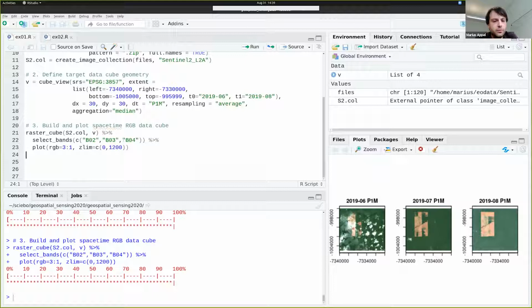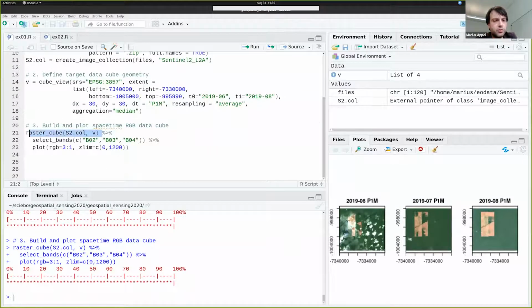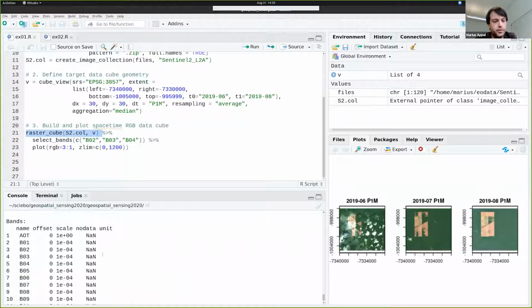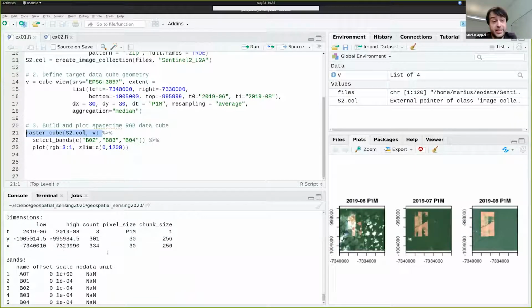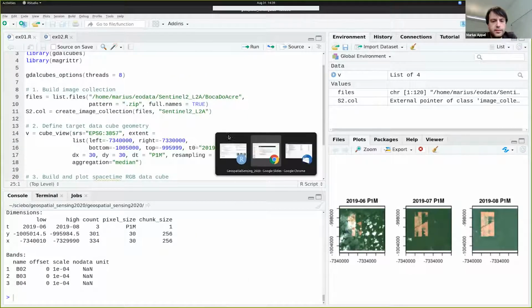Right, so this is the example where it processes the data cube on the fly. Even if I call this function, I only get metadata on the data cube, but it doesn't start reading any image data. Even if I execute it until here, I only get the metadata of the data cube, but it will not read any image data. It will only start processing when I call plot or when I want to write it to disk later on. Okay, so let's go back to the slides.